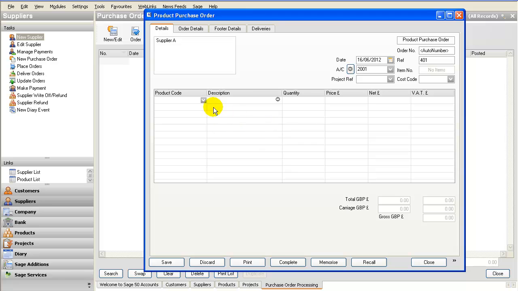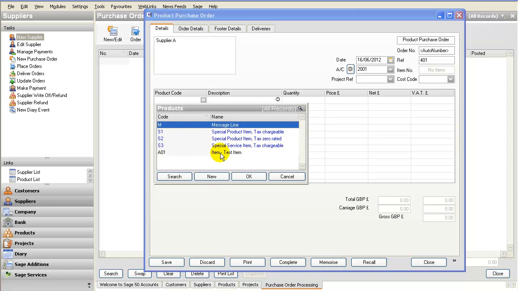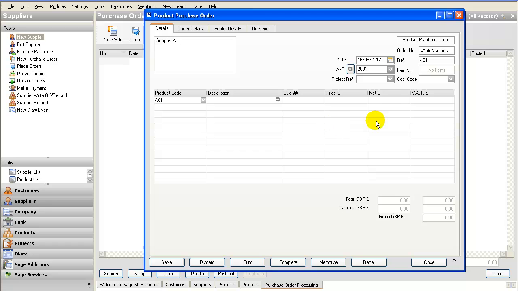Okay, and here the stock code. Here I need quantity 150, or make it very simple. We can do 10 pieces for the price of 15, and here's the net. It should be 150. So I'm going to say save.